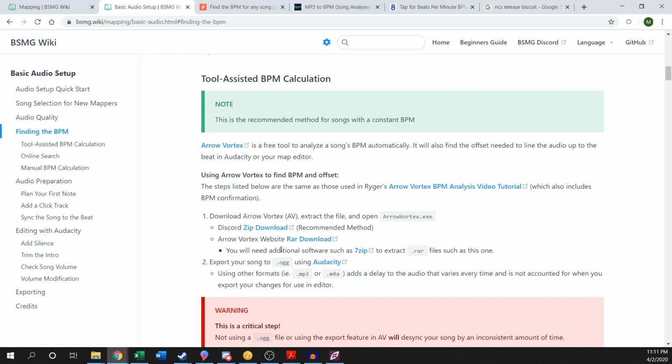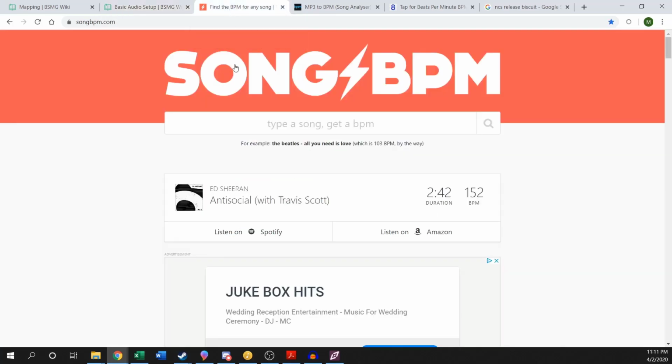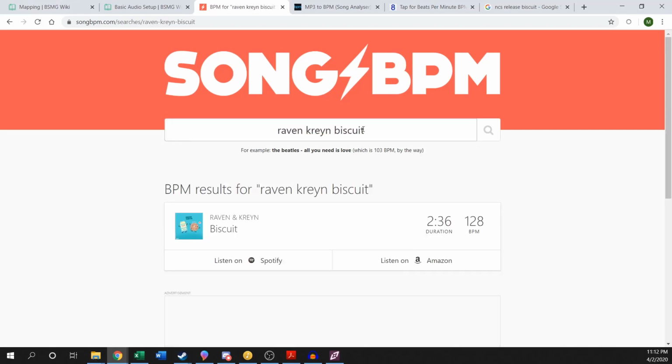But let's say you don't have Aero Vortex, how else could you determine your song's BPM? So one option is Google. If you just type in the song name and the artist, and Google what the BPM is, you would be able to find out the BPM that way. So one website I like to use is songbpm.com. So all we need to do is type in our song file name, which was Raven Crane Biscuits. All right, and while I'm doing the search, it is telling us that our BPM is 128. So that sounds about right.